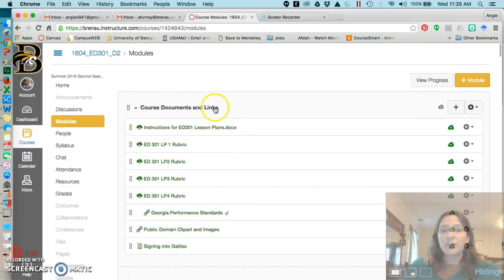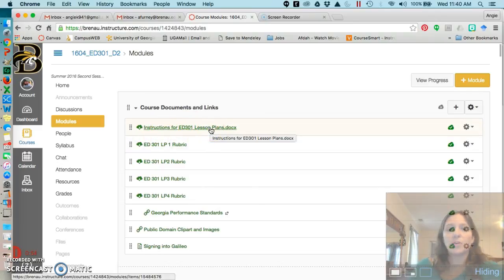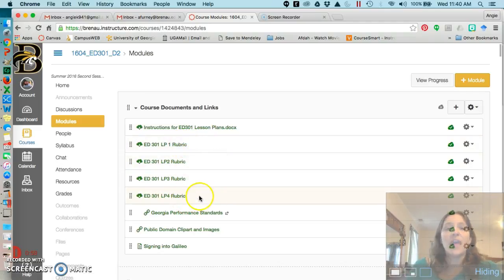Well, actually, the first module you see are course documents and links. You have instructions for our lesson plans. There'll be 4 you'll be doing throughout the class, and here are specific rubrics for each one. These lesson plans must be turned in 2 places, LiveText and Canvas.